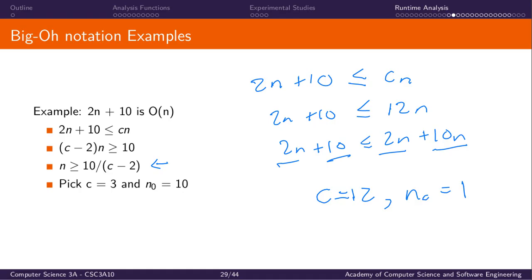All right, so this is one solution. This is another solution. As long as you can find a solution, it proves that 2n plus 10 is big O of n.